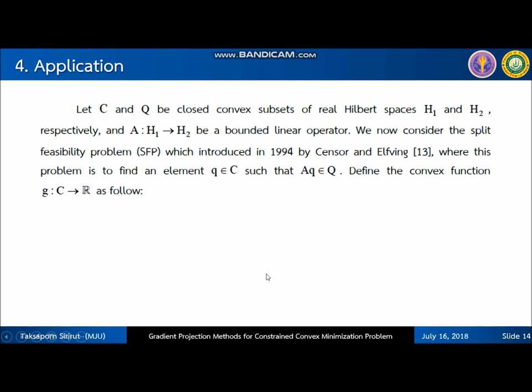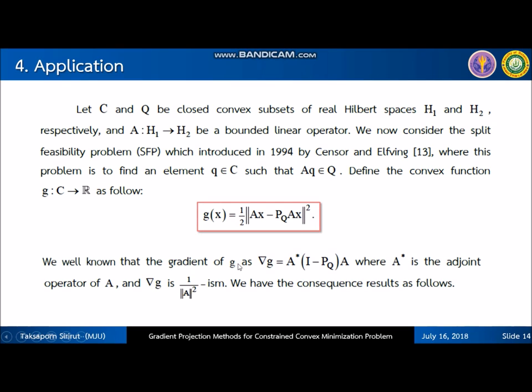Next, the application of my research. We now consider the split feasibility problem, which was introduced in 1994 by Censor and Elfving. Define the convex function g as follows. And we know the gradient of g is the composite function of A star, I minus PQ, and A. And the gradient of g is 1 by norm A squared inverse strongly monotone. We have the consequent results as follows.